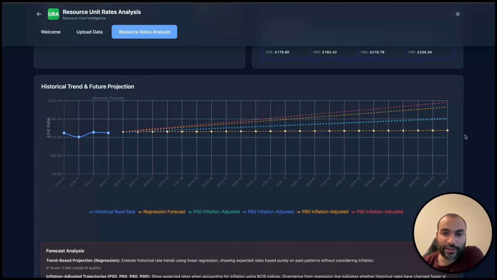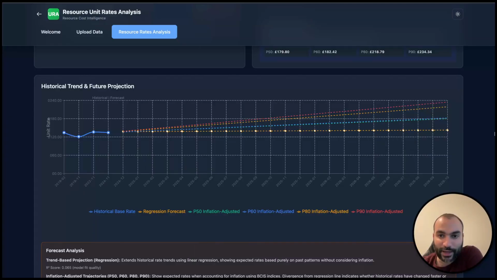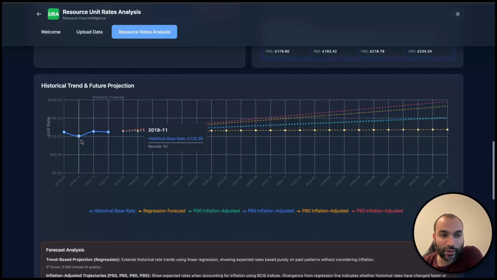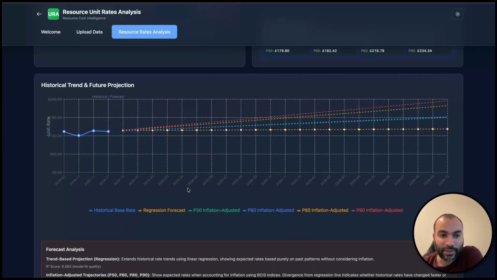And if you scroll down a little bit, you'll find here a graph which tells you the trend of the rates over time. So you can find here the base date unit rate over time, as we have seen it above, and then you'll find here 4 graphs, or actually 5. The historical, the regression forecast, which is the bottom one, and that's based on the behavior of the data. You will find the inflated P50, the inflated P60, the inflated P80 and inflated P90. So you'll find here 5 lines.